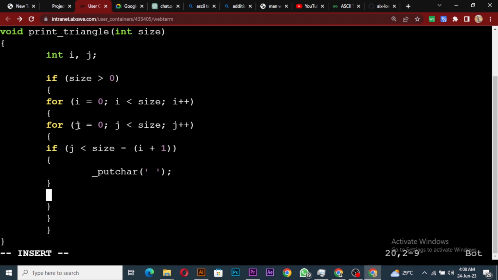Okay. So if j is less than size, then increase I by 1, minus I plus 1. If we have this one to be 2, this one would want to execute this code. Let me just finish it so I'll see how I can explain.